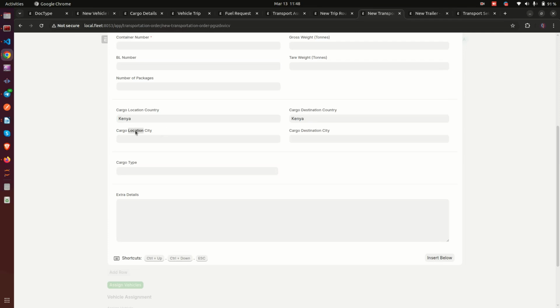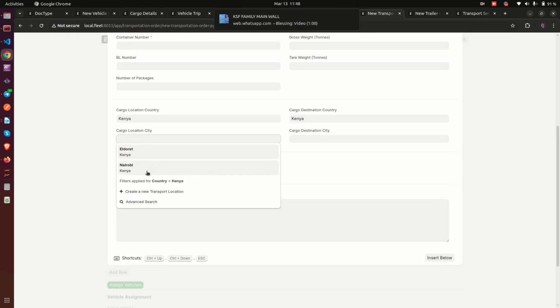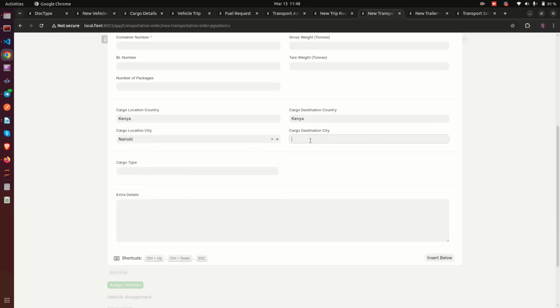The other thing is the cargo location city. So these cities, you see here we have a filter. The only cities that are going to be showing here when you select Kenya are going to be those cities that are within Kenya. So currently in the system I have just two, Eldoret and Nairobi. So you can select, for example, this one is coming from Nairobi and it's going to Eldoret. So these are the places where the cargo is going.